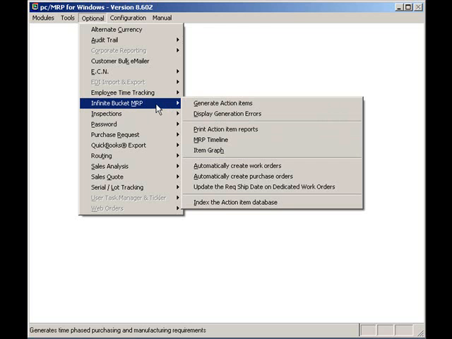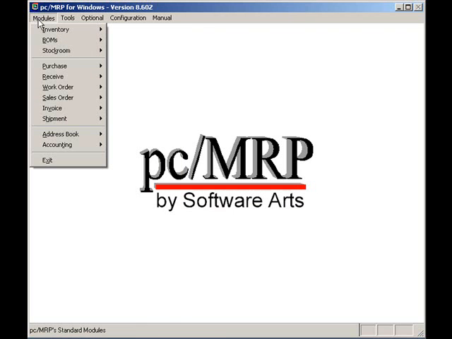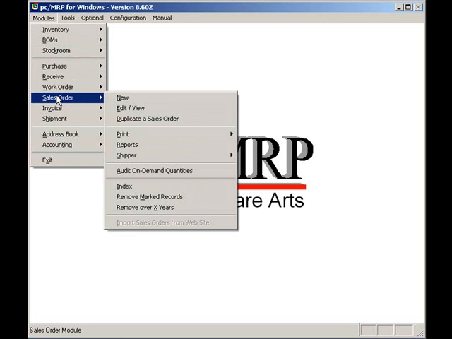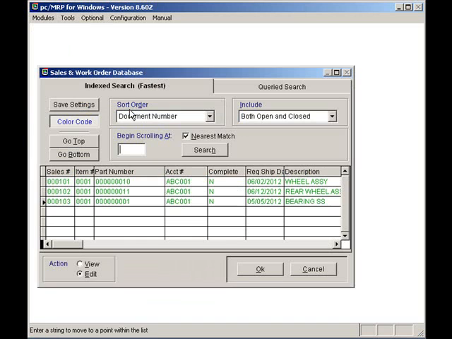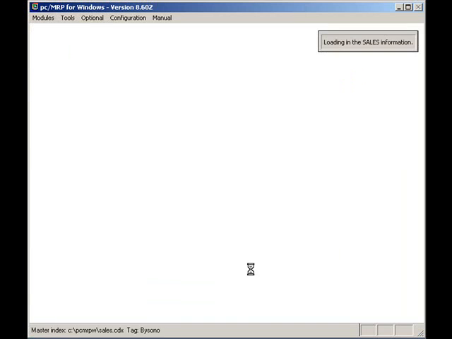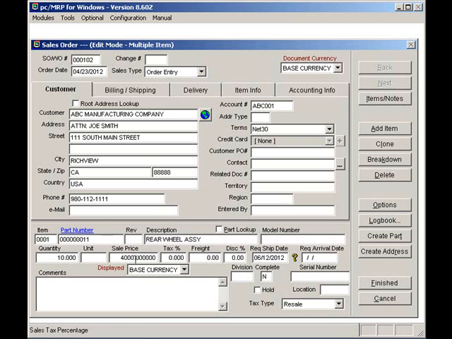Well, let's get started. In this copy of PCMRP, I have three sales orders. Let's look at one of the sales orders. I'll select Modules, Sales Orders, and Edit. I'll open the second sales order, 102. It is for 10 rear wheel assemblies that are due on 6/12/2012.